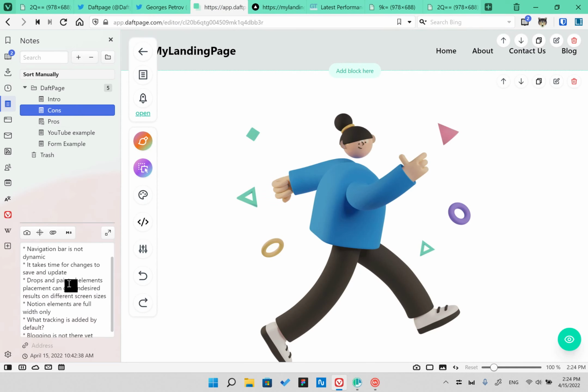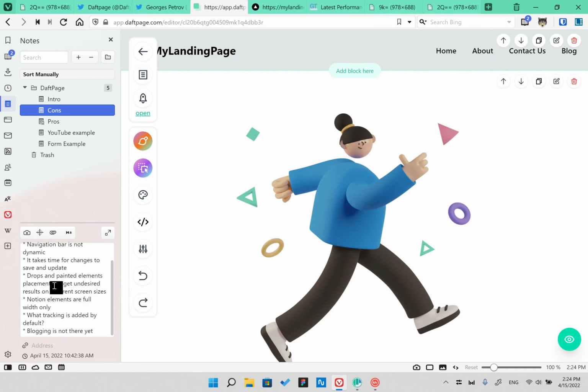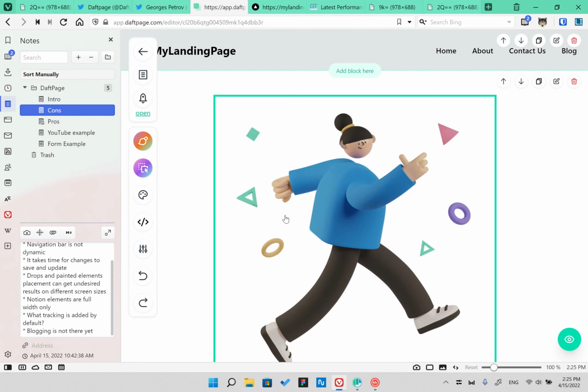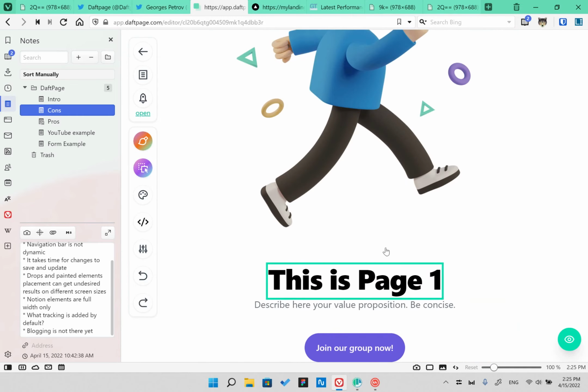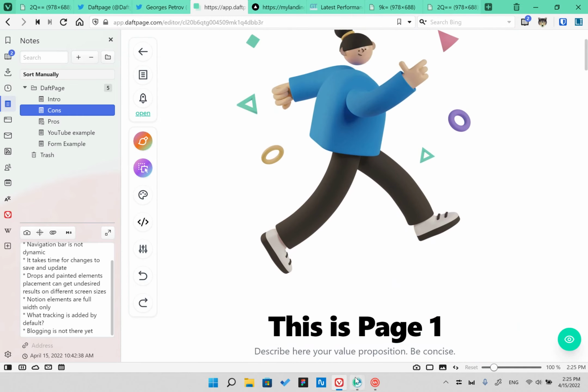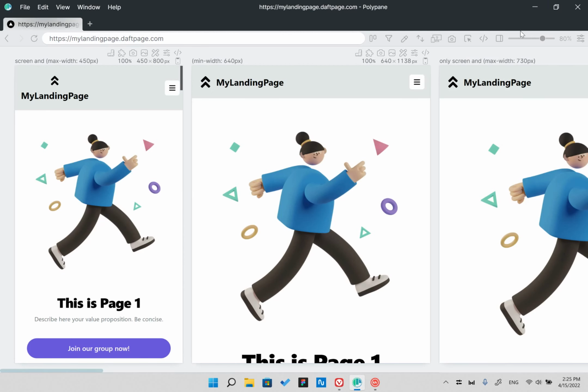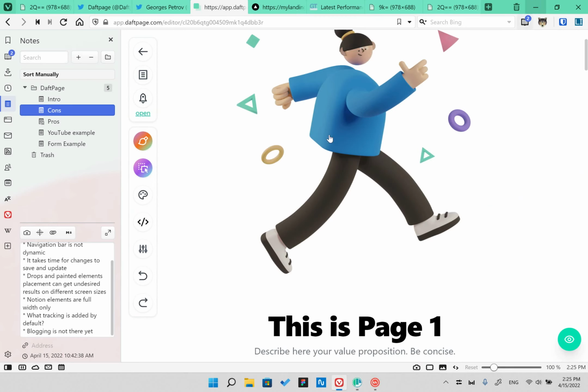Now, for the cons side, navigation bar here is not dynamic. You have to plan ahead. It takes time for changes to save and really show the updates. Dropped and painted elements, placement of these can go weird when you try to draw stuff around them. Try to check it on all screen sizes because you don't want to get unwanted results with your design.